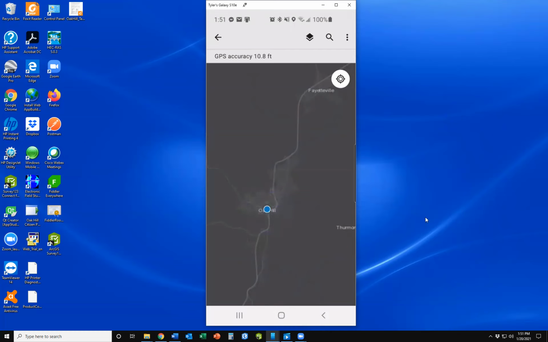So you can zoom in or out by using the standard two-finger navigation common to all mobile devices. So that's touch with two fingers and spread them out to zoom in, and touch with two fingers and bring those fingers closer together to zoom out. And you can move the map around by simply touching your finger anywhere and dragging it in any direction.